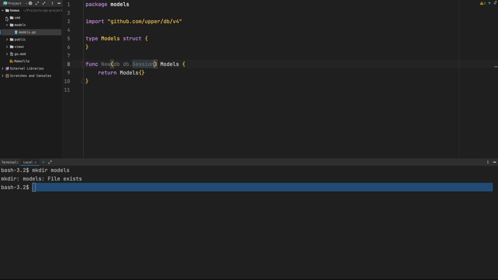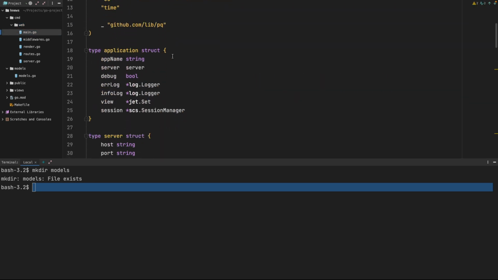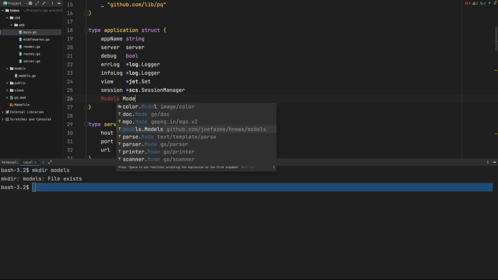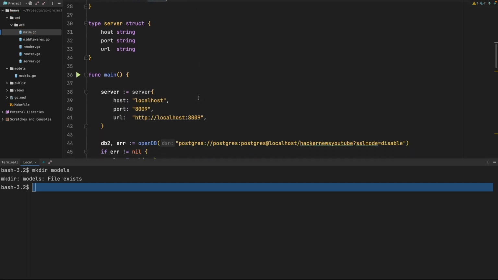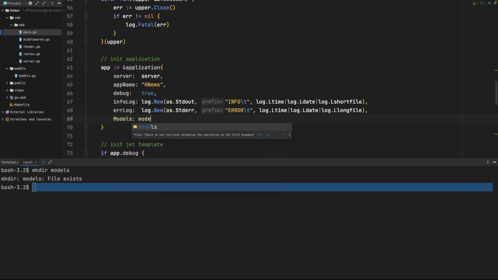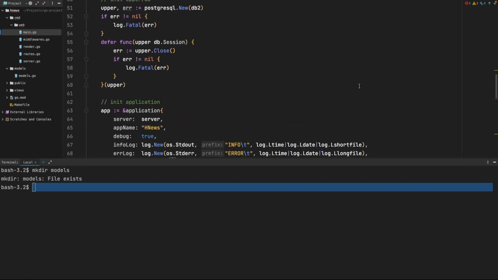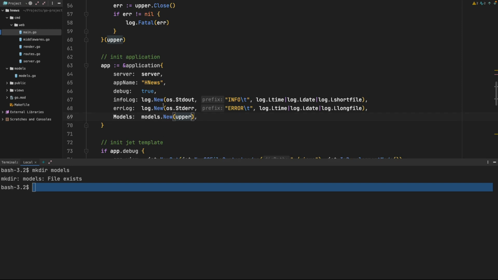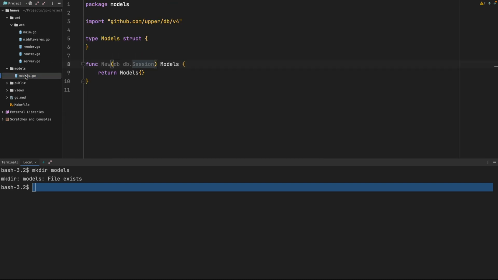So let's go to our web main and add models as a dependency. I'm going to capitalize this because I just want the name to match. There's nothing special about it. Right here, when I come here, I'm going to say models.New and pass it the upper that we have. Great. Now we have a way to access this upper from our models. Let me show you how.